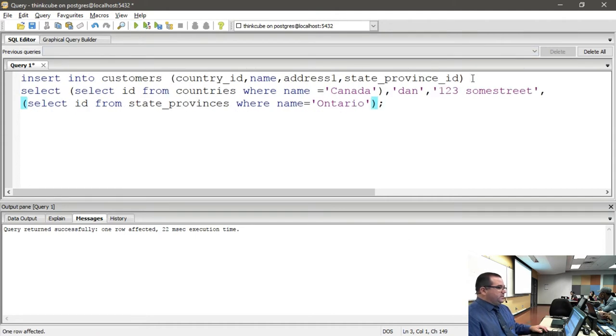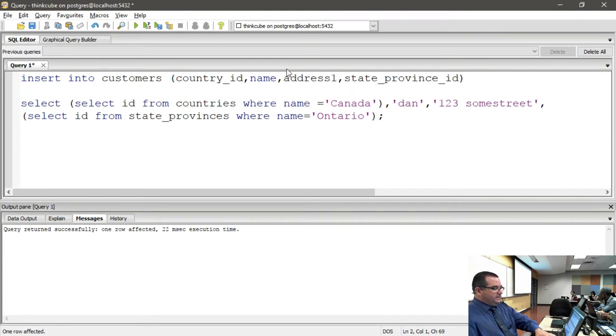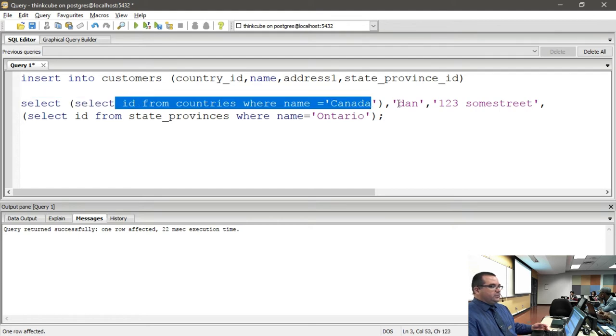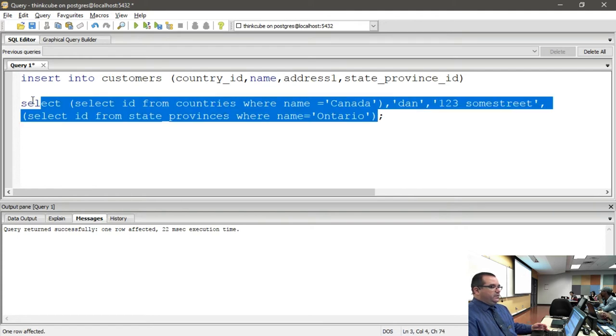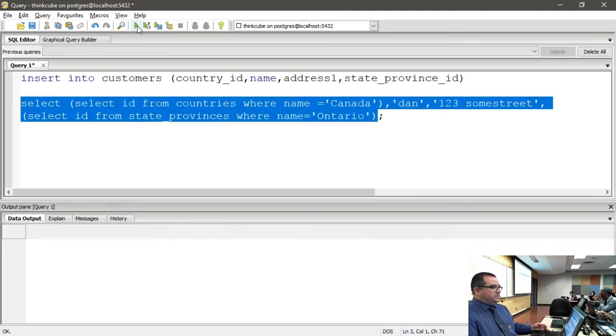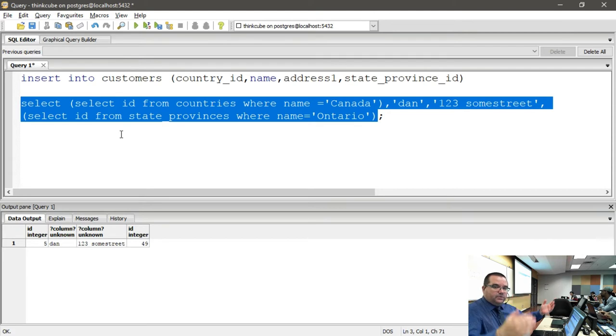All right, so essentially what's happening is I'm dynamically generating some insert information. So I'm inserting the ID of a country where the name's called Canada, a name, an address, and then an ID from the state province. All this returns something like this. And when I do this insert like this, it just passes these values out.